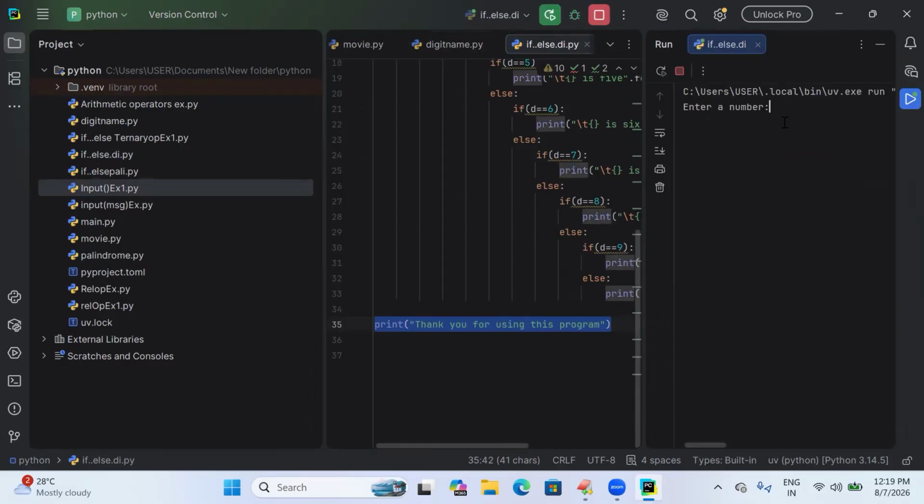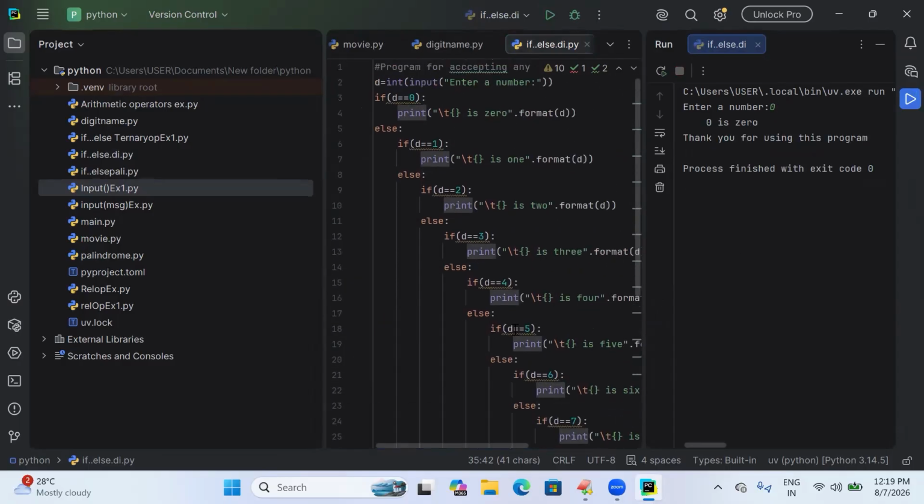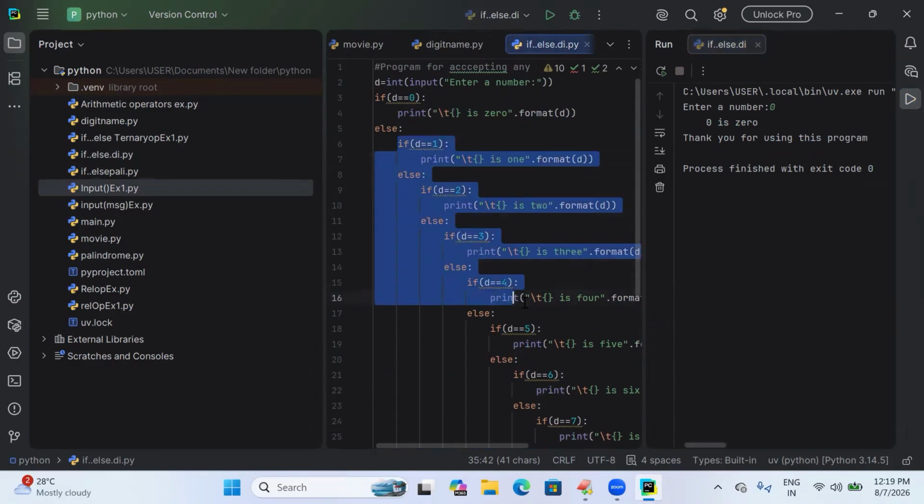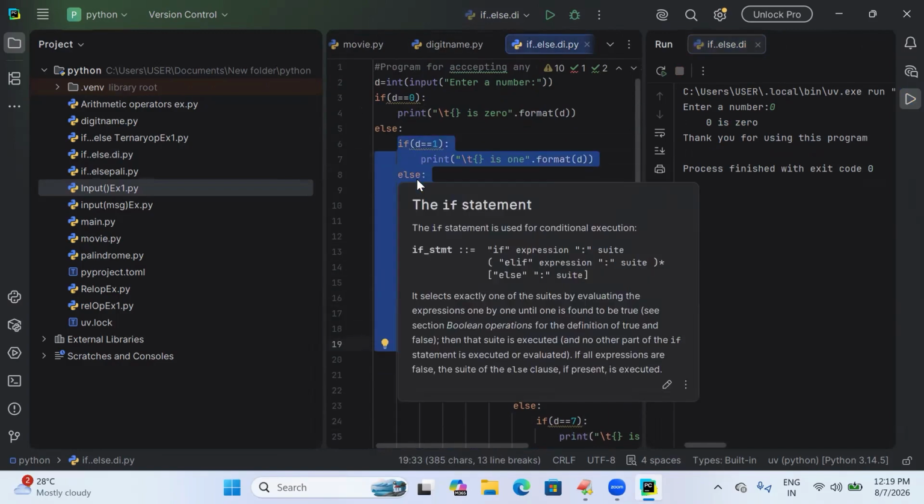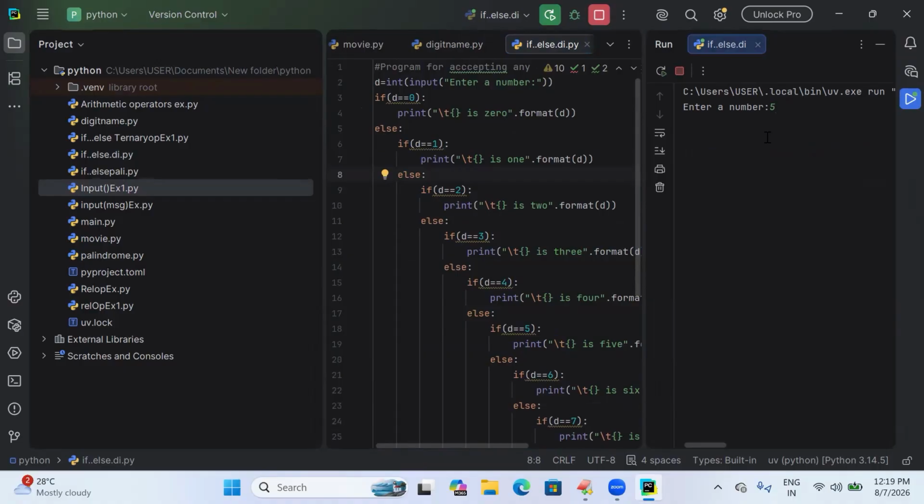So if I try to execute again and I'm trying to enter 0 here, we got 0 is 0. After this 0 is 0, it is not going to check whether the other conditions are true or not. Now I'm going to enter 5. See, we got the output 5 is 5. So once check the flow, it is going to check here: D is equal to 0.